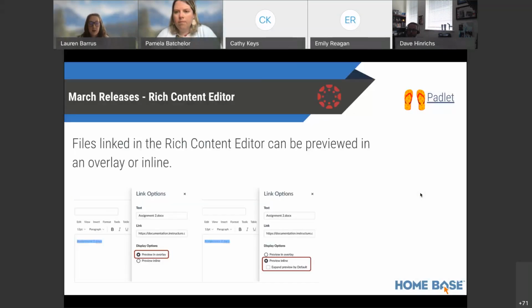Another thing that came out is with the rich content editor. If you remember, the new rich content editor was rolled out in January. There is now an option to preview either as an overlay or you can do inline preview. So small thing, but allows for a little bit more options really in how you're using the content editor and things that are familiar from the old version.